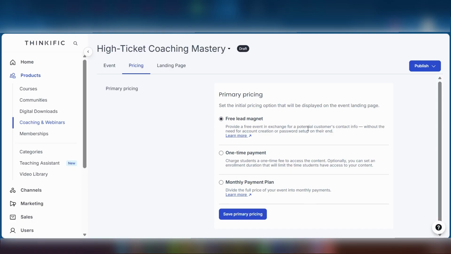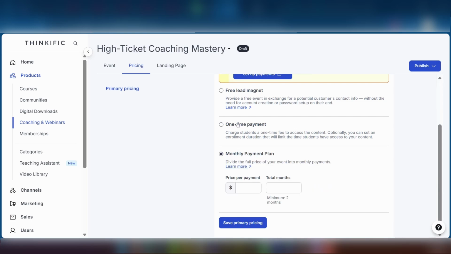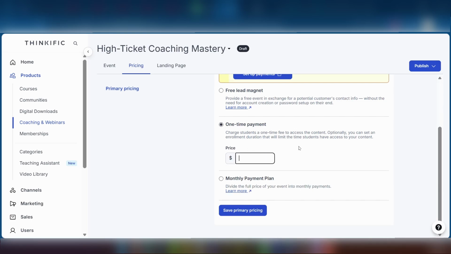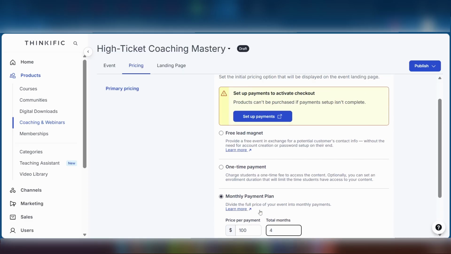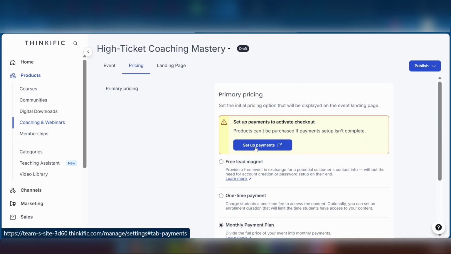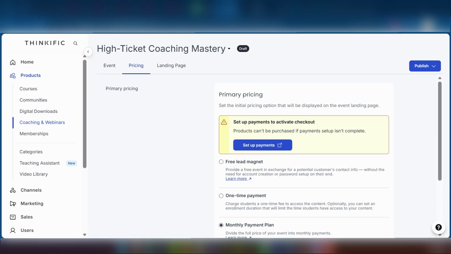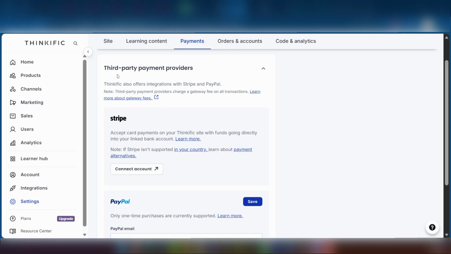Now, this is a free lead magnet, which we'll be choosing, but if we say one-time payment or monthly payment, you see that you have this option to put in the price. So you can say $80, for example, or if you choose a monthly plan, you can say $100, and then you could say 4 months, which could be about $25 per month, which is fine. But before you click on Save Primary Pricing, you will need to set up payments. Now, because you're trying to have a course which you'll be selling, you need to set up your payments to receive the money. So you can click on Set Up Payments.